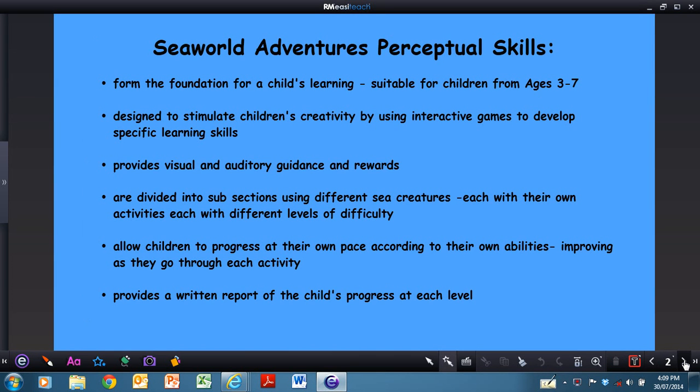SeaWorld Adventures Perceptual Skills is a program that forms the foundation for a child's learning. It's suitable for children from ages 3 to 7. It was designed to stimulate children's creativity by using interactive games to develop specific learning skills. It provides both visual and auditory guidance and rewards.